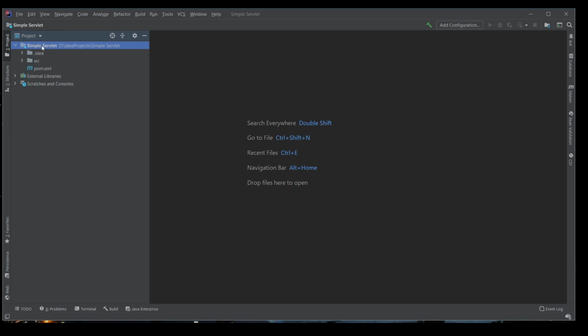Under Simple Servlet, that is under our project, we have a folder called source, or SRC. Under source, we have two more folders, main and test. Under main, we have Java, resources, and webapp, three separate folders. Inside this Java folder, we will be creating our servlets, and under our webapp folder here, we will be creating our JSP pages. Again, we will take a look at that later.